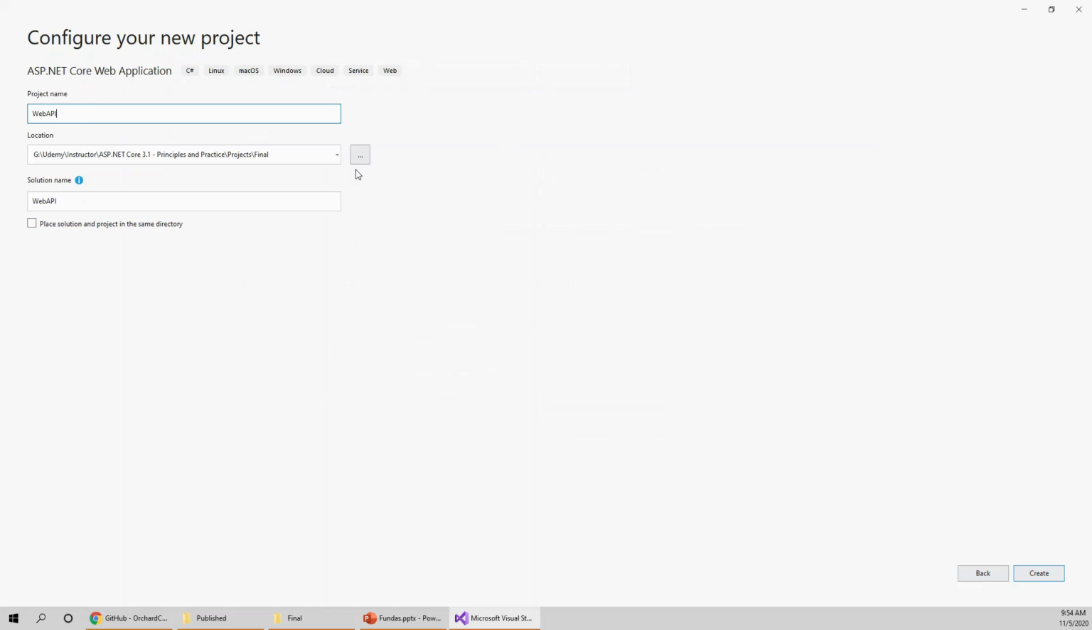But my solution name will be different because this solution will hold both the projects, the Web API as well as the MVC client project. So I will name it suitably. Web API Core MVC client with the project name Web API, and click on Create. I don't need to place the solution and project in the same directory, so I will keep it unchecked and then click Create.